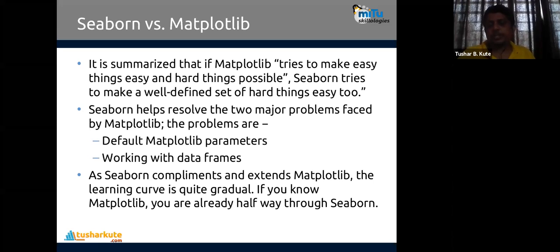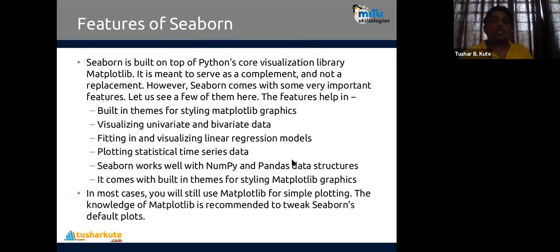So just give keen attention here, because now we are going to take another step ahead of the visualization methods. As Seaborn complements and extends Matplotlib, the learning curve is quite gradual. If you know Matplotlib, you are already halfway through Seaborn. Common ideas are used as they are in Seaborn, but the interactivity is better. The color combinations, font combinations, and themes used in Seaborn are more interactive. So what exactly are the features present?